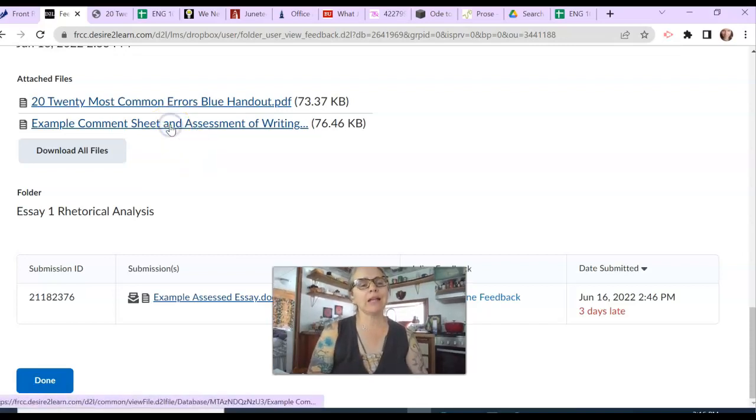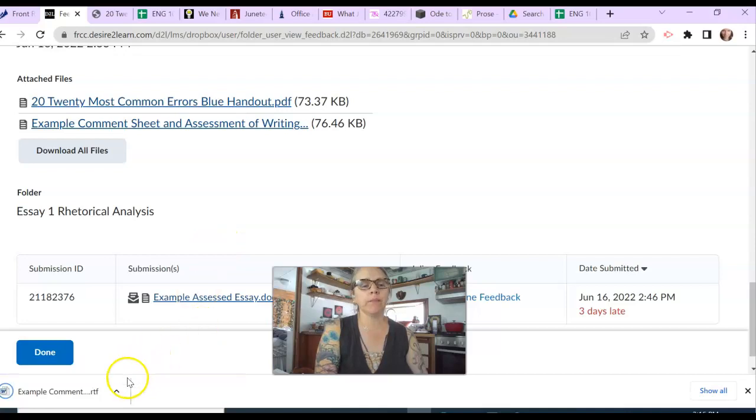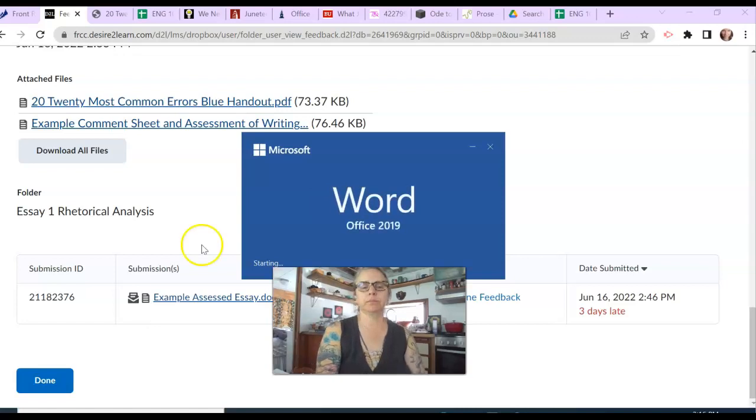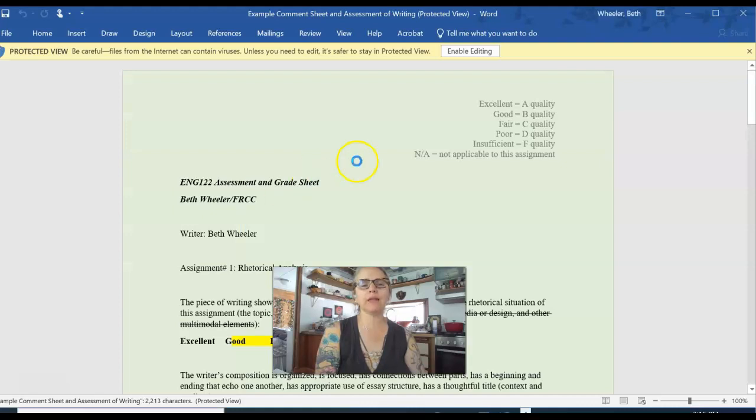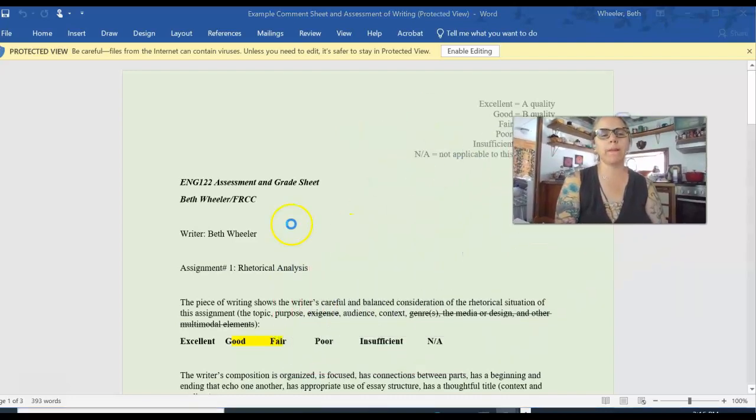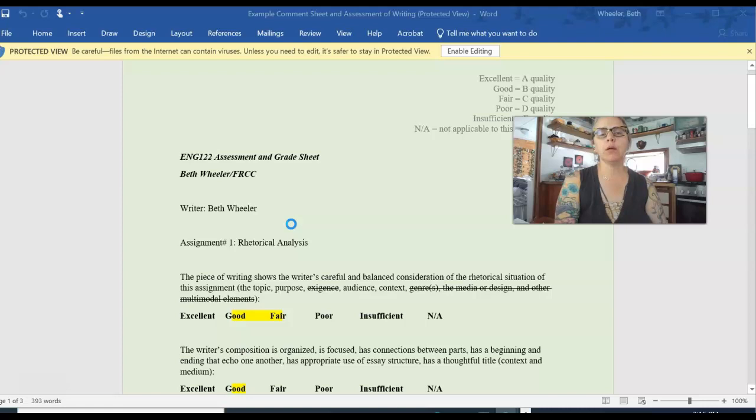The second thing that I attach is my comment sheet and my assessment of your writing. So I'm also going to open this one. And I put it in RTF feedback, so it should either open in Word or you could even open it probably in Google Docs or in an Apple Pages program as well. So I'm going to move my window over a little bit. So you're going to receive this green handout with every essay you submit into the Dropbox for English 1022.